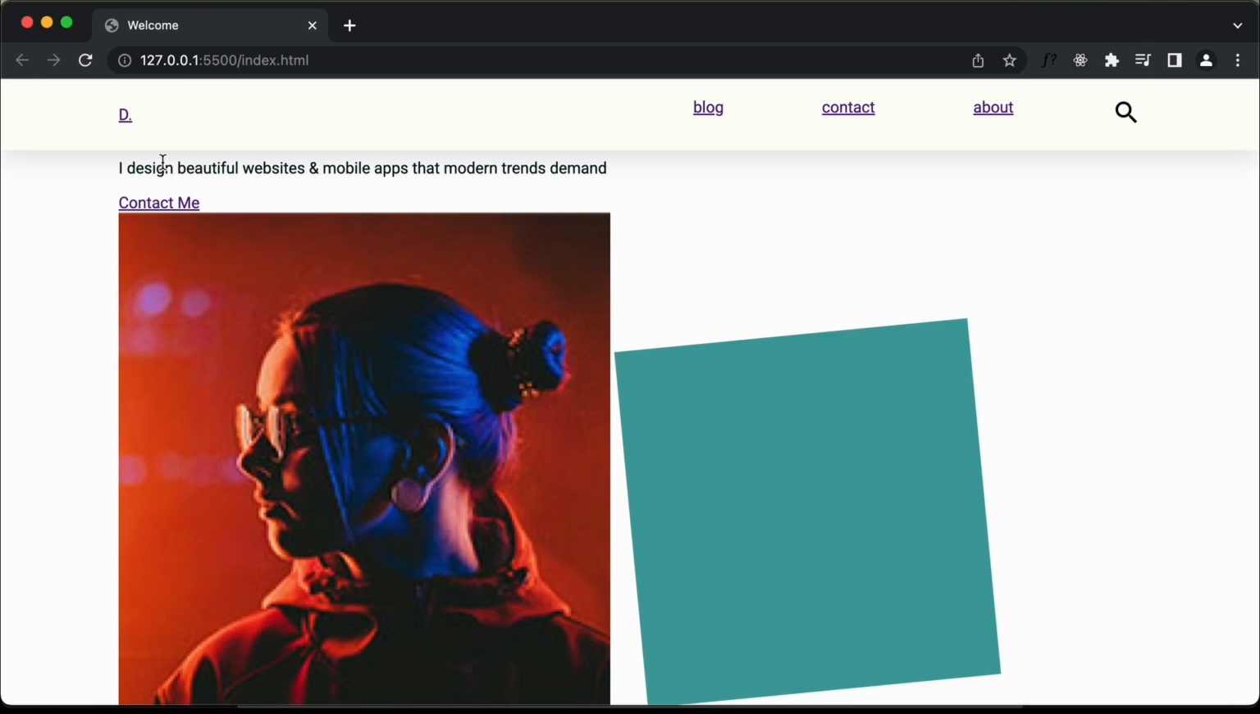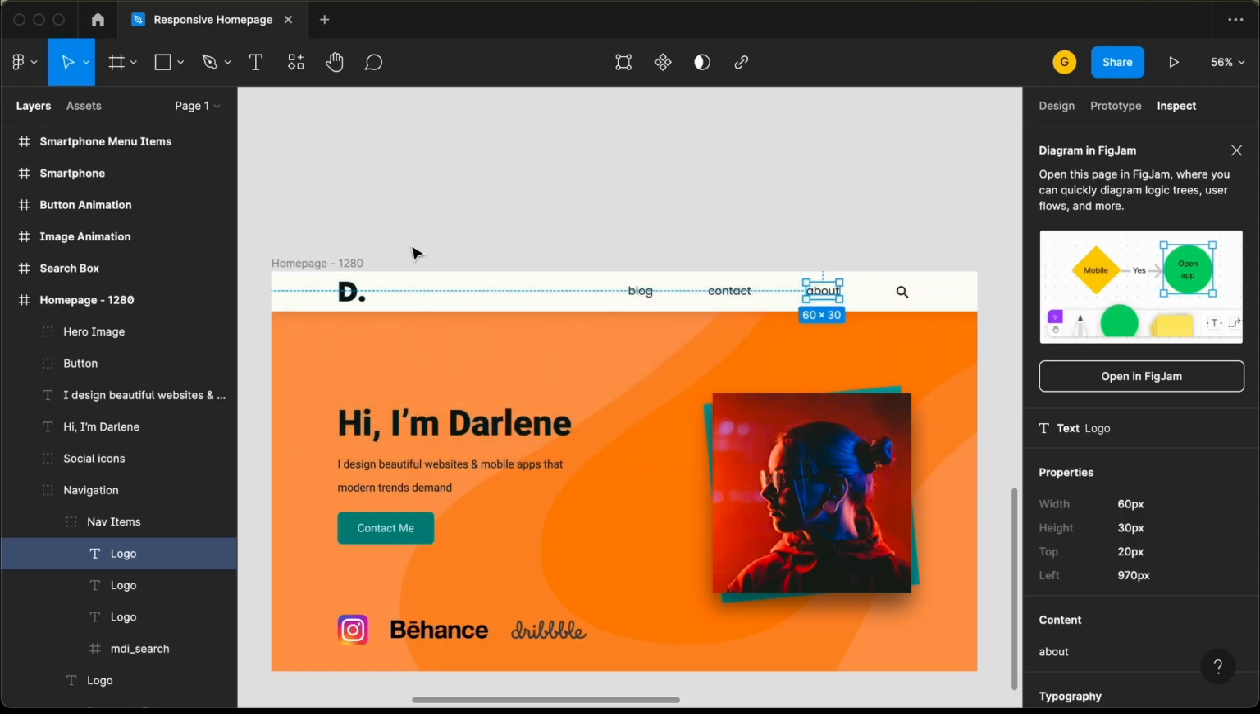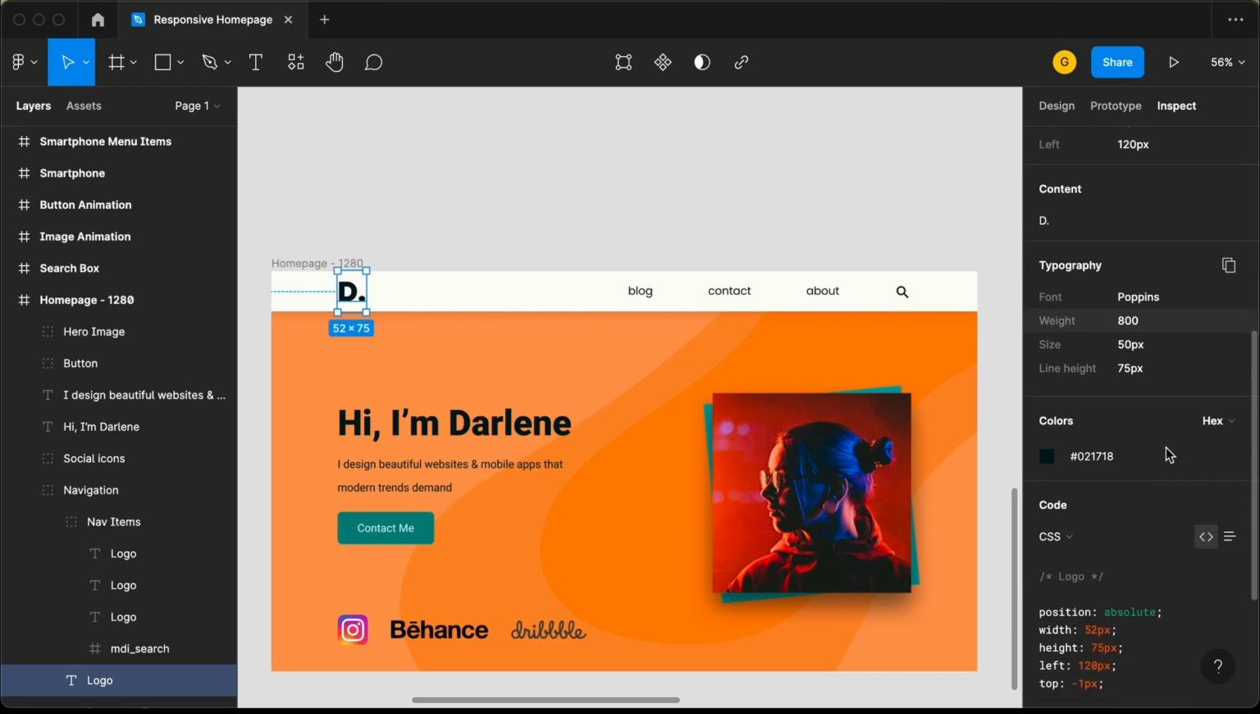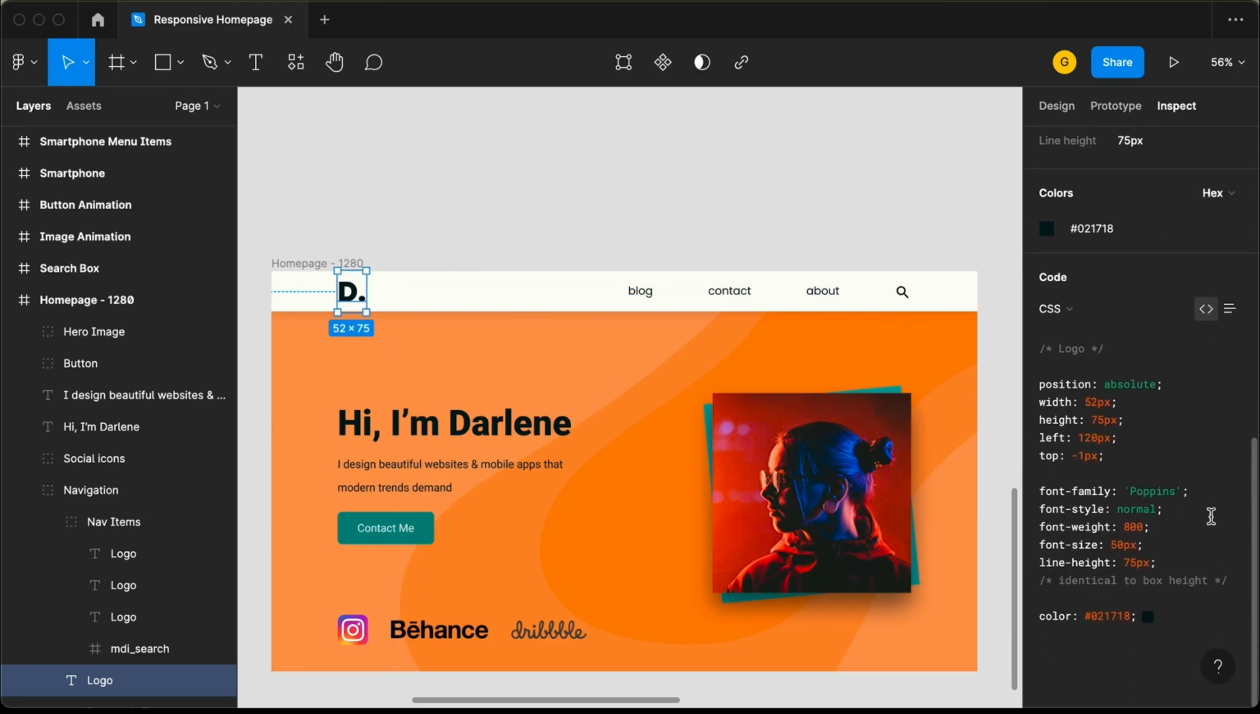Right now the next thing we will do is style this logo. So let's go back to our Figma Design and let's double click on this logo. And now if you go to inspect and scroll down, we have the styles of this logo. So we have the color set to the dark color, and we have a font size of 50 pixels, and then we also have a font weight of 800, and we have a font family of Poppins. So let's copy these styles from here and let's go back to our CSS.